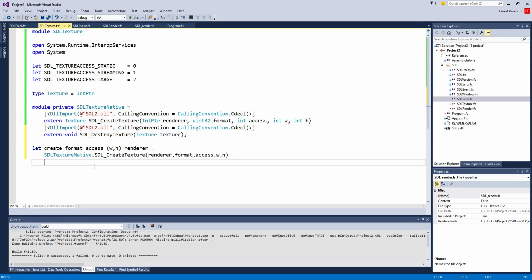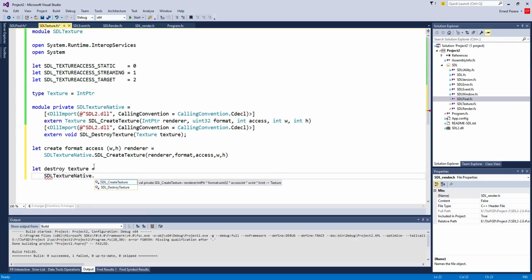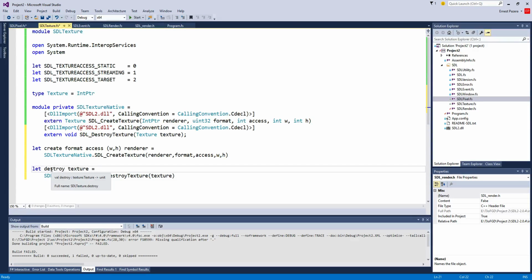SDL destroy texture. We're going to let destroy texture equal dot destroy the texture. Return the unit, of course, and we can create the texture, we can destroy the texture. We're just not updating it yet.